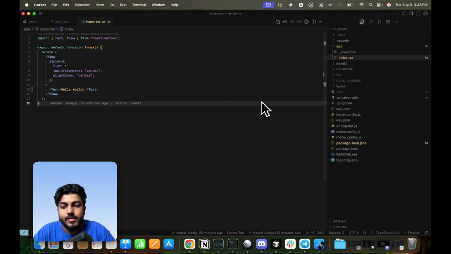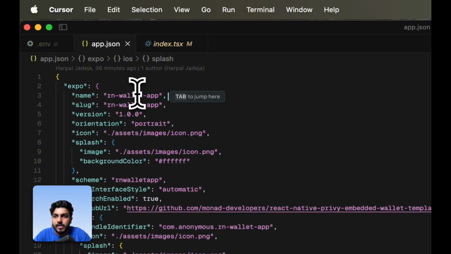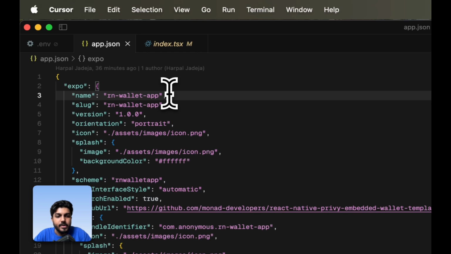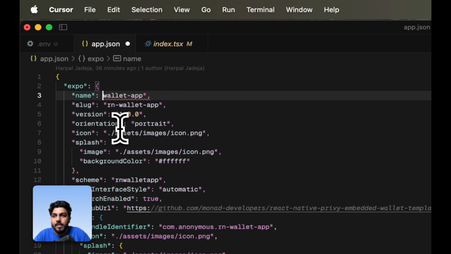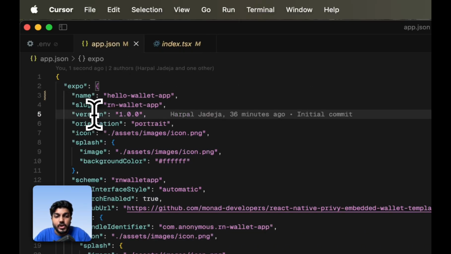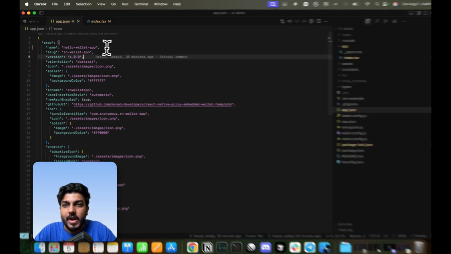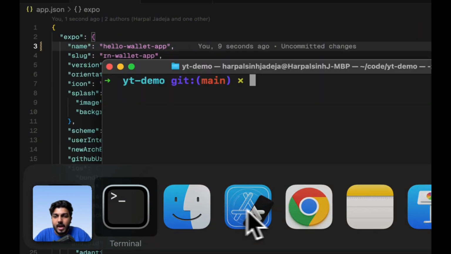This template also allows you to change different aspects of your app, like app name, icons, splash screen, etc. You can do so by going to the app.json file. You can see the app name. You can change the app name from here. Let me name it Hello Wallet app. You can change the slug if you wish to. You can add versioning, change your version numbers, your icon, etc. I'm just going to try to change the app name and see how it goes.